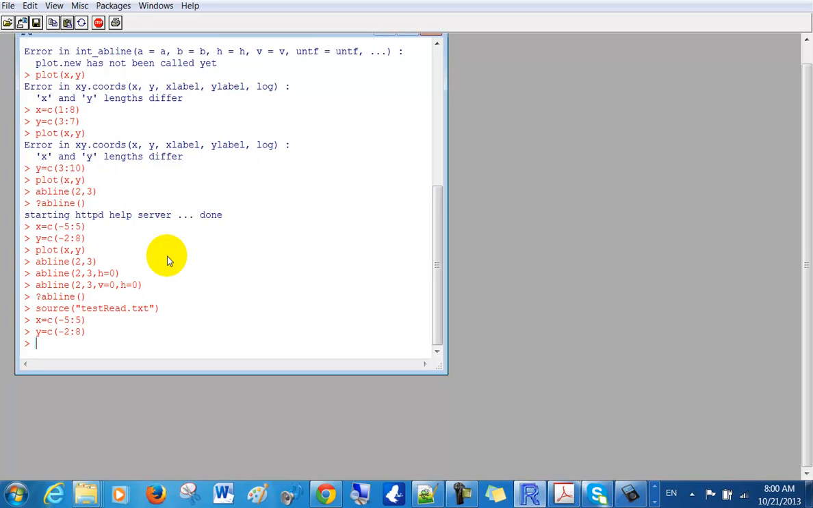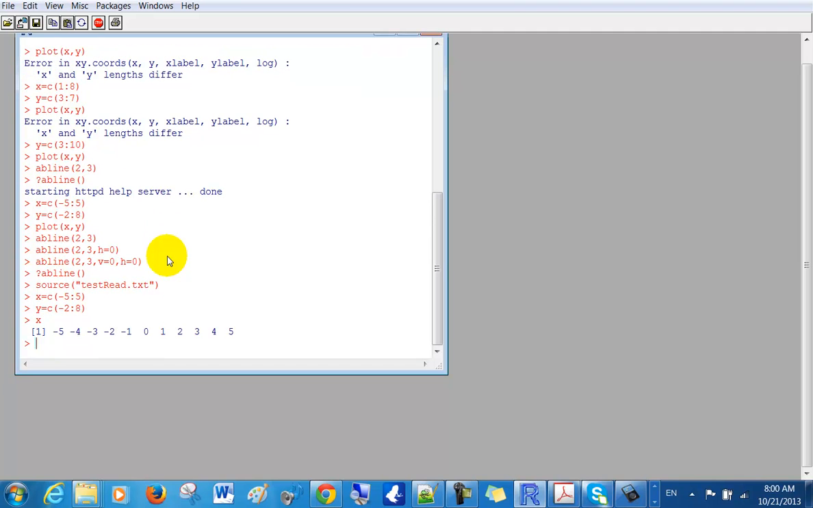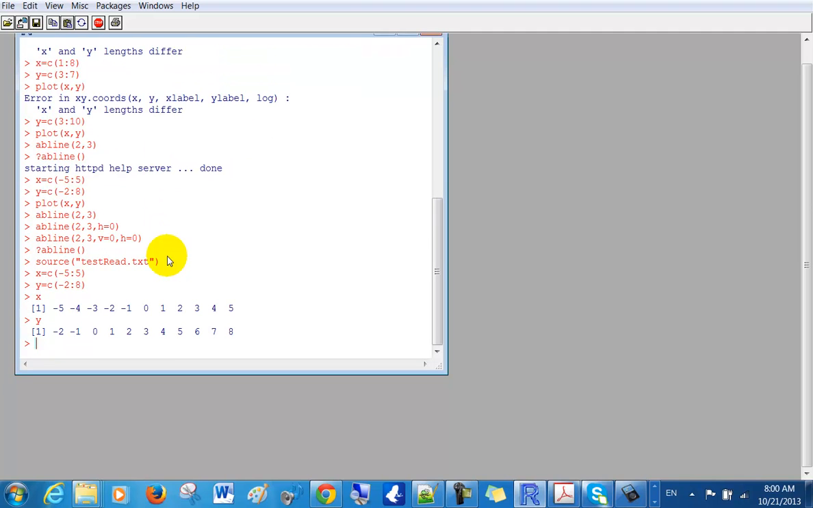And then if I want to see what these are, I can type x and y. Okay, and now I can plot these. By the way, in order for this plot to work properly, x and y both have to have the same length, the same number of elements in them. Which you can see that they do. You can just look at it and see that they have the same. Okay, so let's try plotting them.